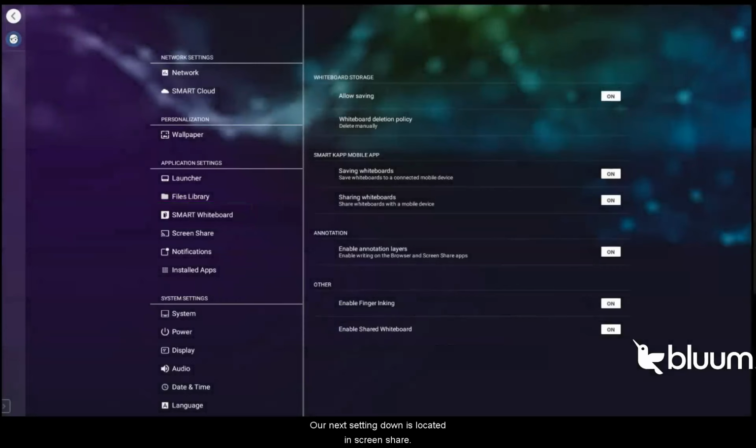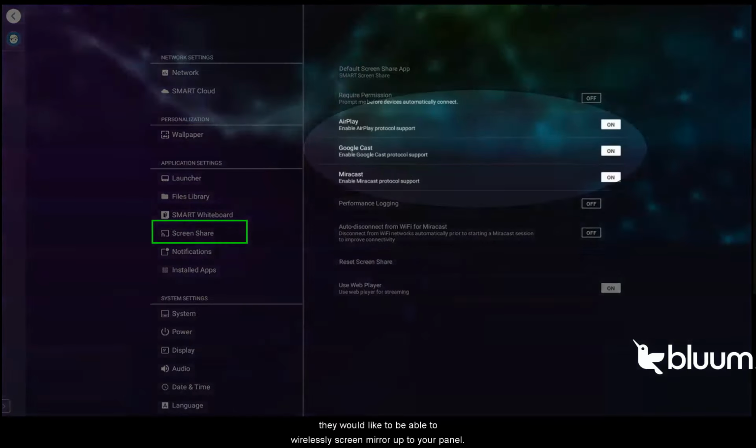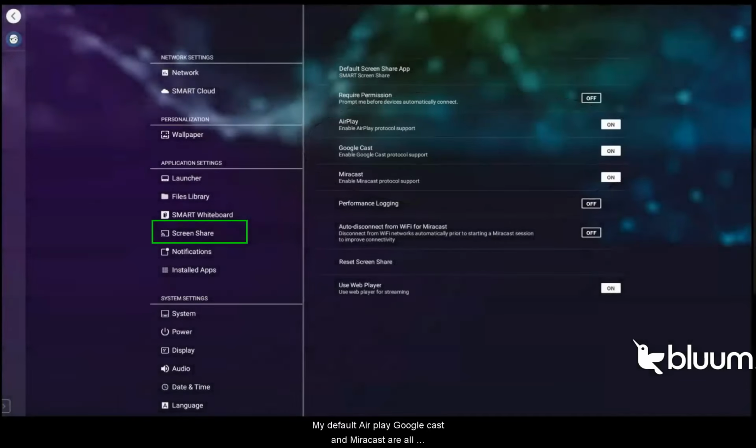Our next setting down is located in Screen Share. In Screen Share, teachers are able to choose which devices they would like to be able to wirelessly screen mirror up to your panel. By default, AirPlay, Google Cast, and Miracast are all toggled on, but if you would like to toggle those off, simply tap on the on-off toggle.